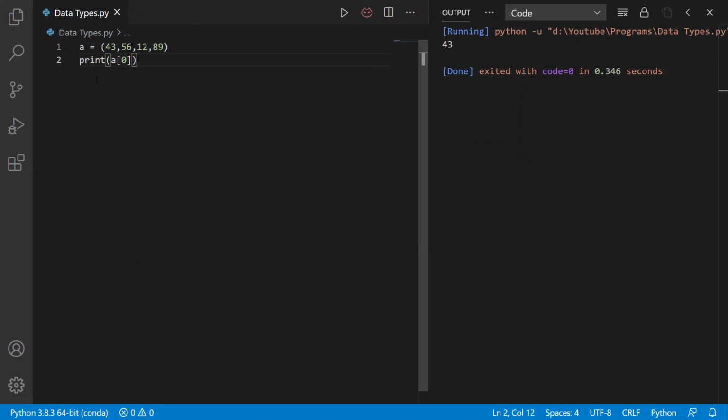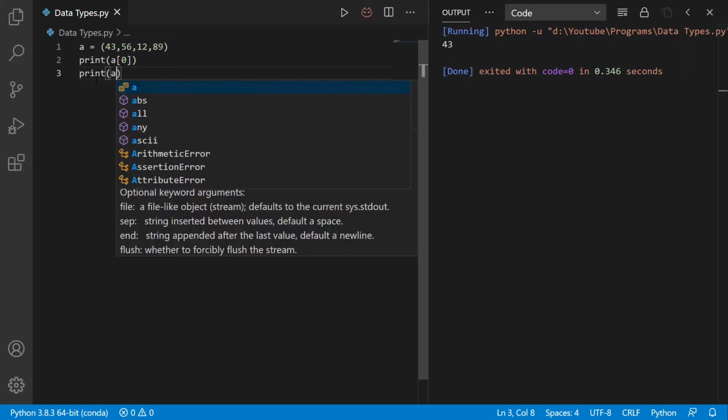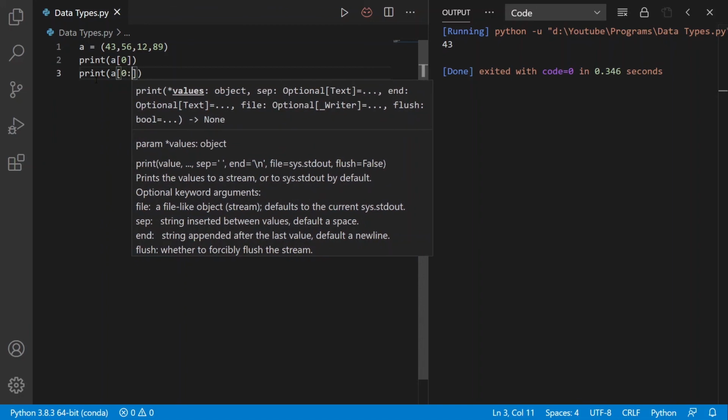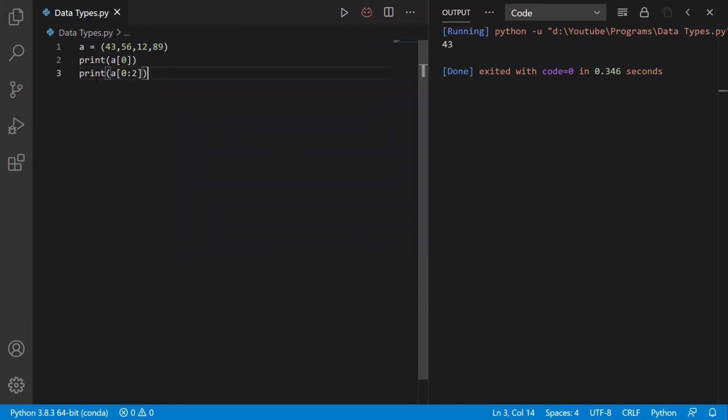Now to access a range of values, we use the method of slicing. So here I will write print a, start index will be 0, end index will be 2. Remember that end index will not be included in the output. Execute it, and we got the output.